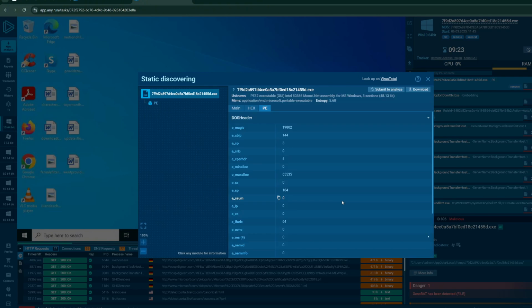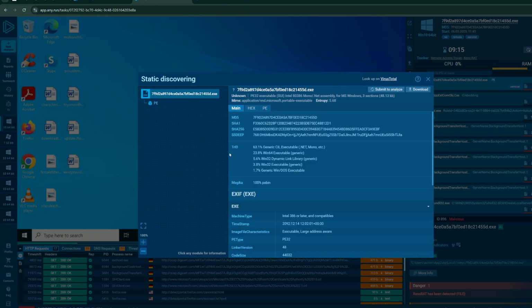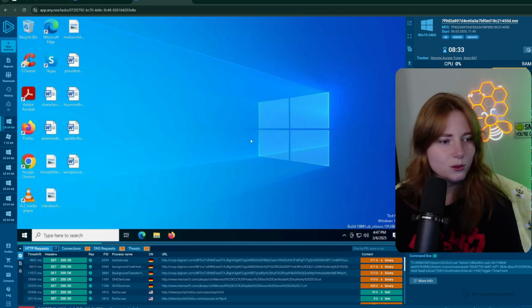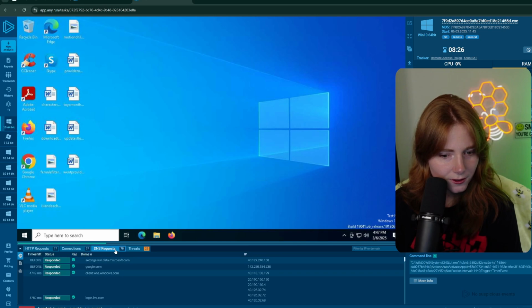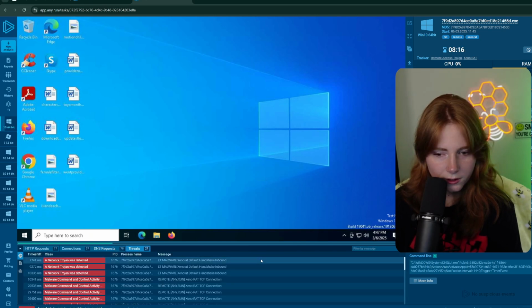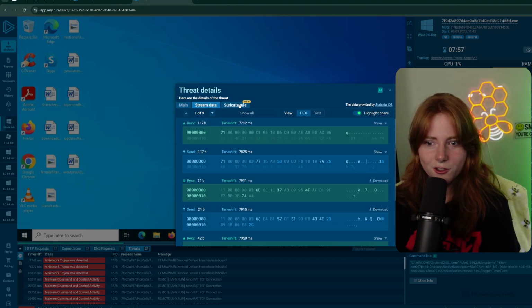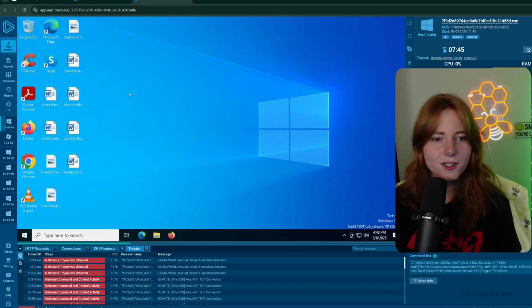So if we click PE, static discovering, you can see the hex, main, the MD5, SHA-256, things of that nature. Seems like this didn't have anything fun pop up, and everything was just kind of in the background. So let's see the connectors, DNS requests, threats, Xenorat default handshake inbound, network Trojan. Oh, you see the stream data and the rule. Nice. Very good for SOC teams. Anyways, let's find another one.